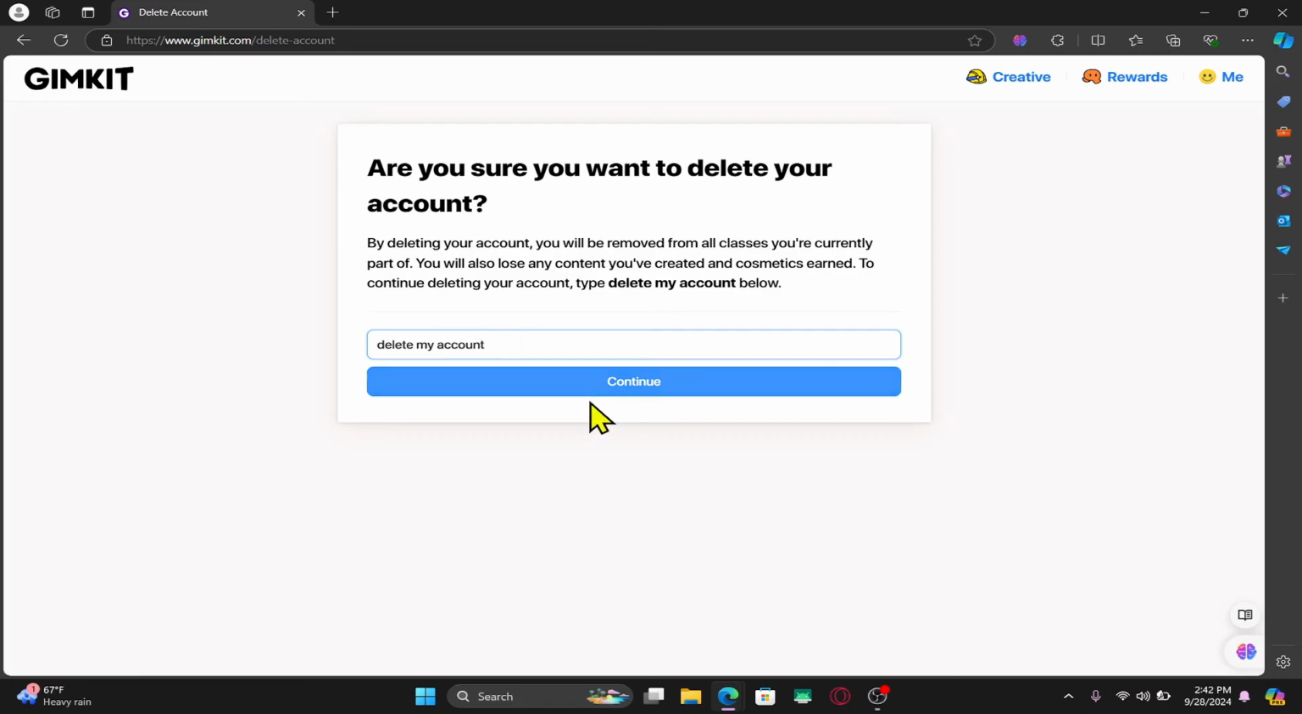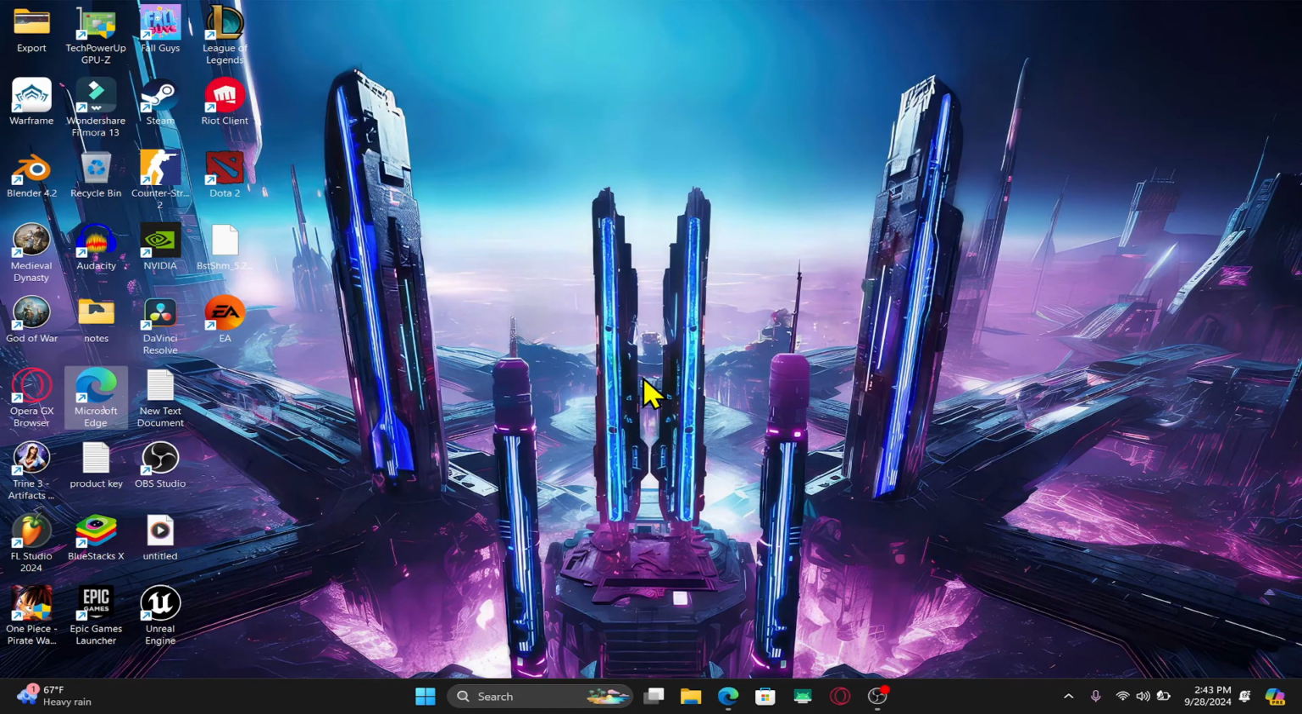After typing this in, you can click on the Continue button and this will become your confirmation in order to delete your account. After this, you will be logged out from your account and your account will be scheduled for deletion. If you don't log back in for at least 3 weeks, then your account will be permanently deleted. And there you have it. That is how you can delete your existing account on the Gimkit website.